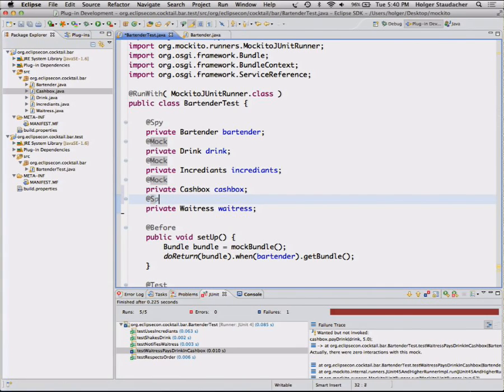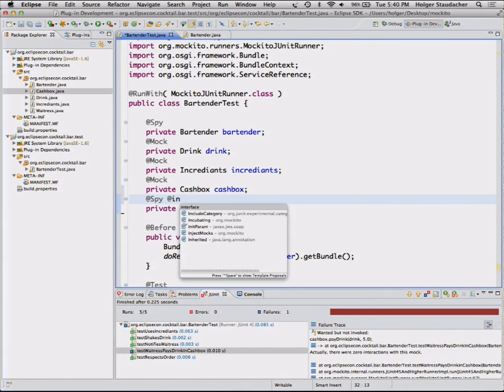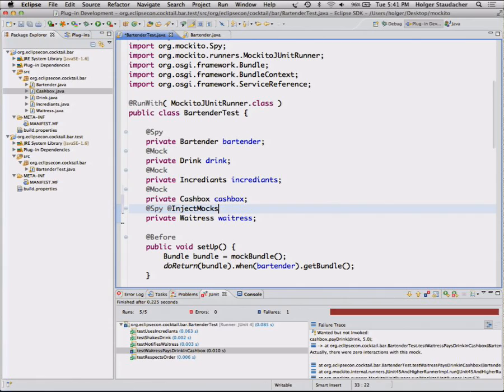We have said we want to make a spy out of it. And now we want Mockito to create this waitress and call the constructor with the cash box mock for us. We can simply do this by adding inject mocks. Mockito looks up the waitress object, and it sees that there's a constructor taking a cash box, and it will notice in this test case there is a mock from the type cash box, so it will inject it in a constructor. It also works with field injection, so I don't even need the constructor.